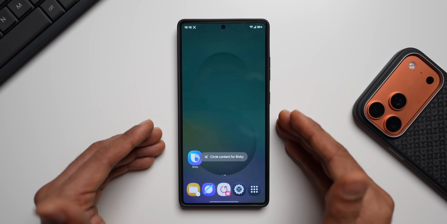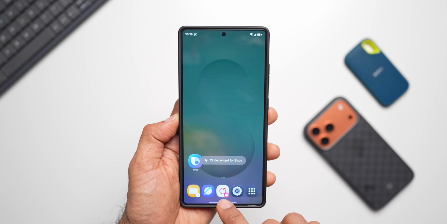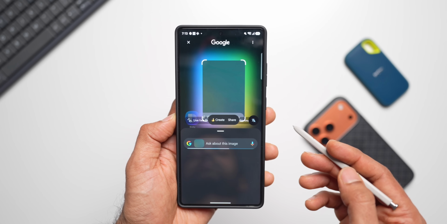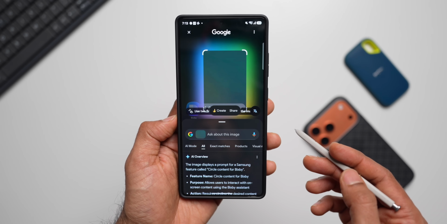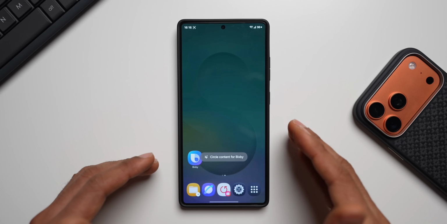Next, we have got something more interesting. We have got circle to search right here on Bixby. Now, this is another reason why you might be interested in replacing Gemini with Bixby. With this new feature, we will be able to circle to search using Bixby and ask about it. And I think the results are going to show up from Google.